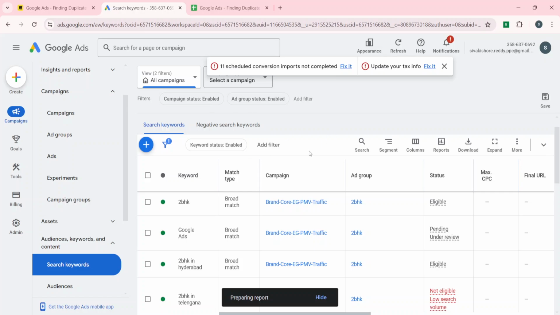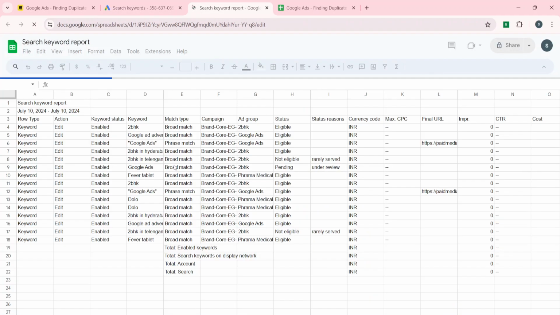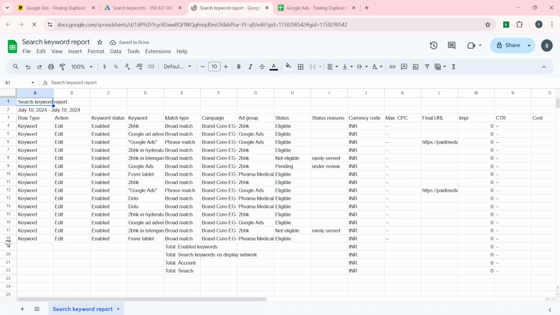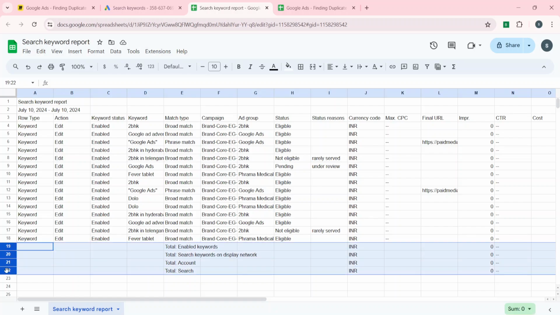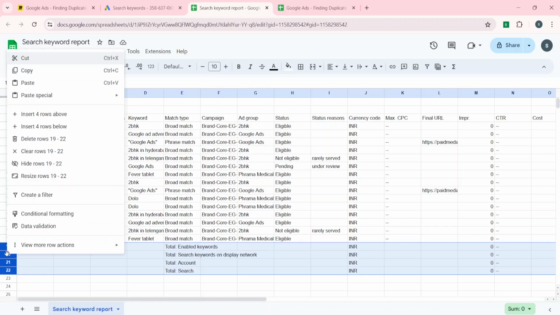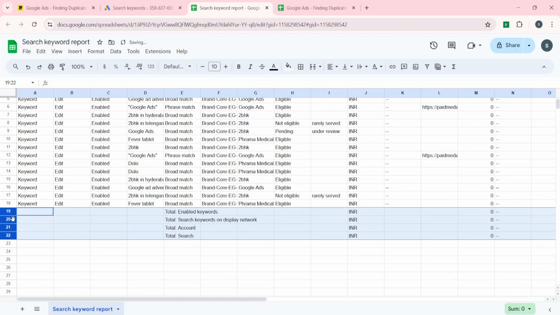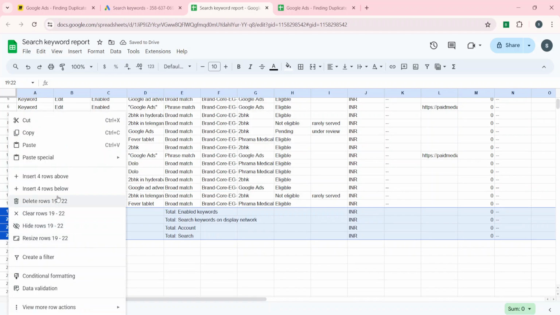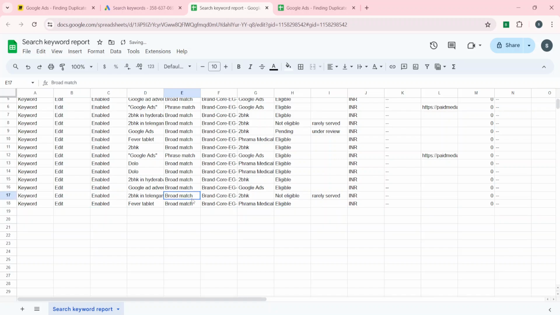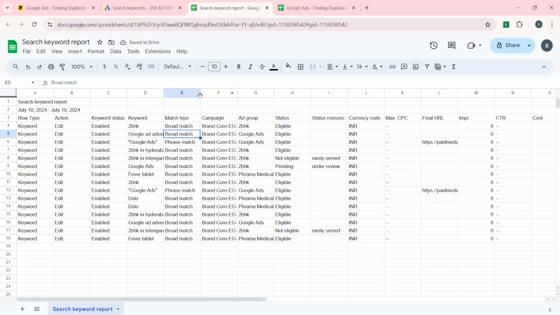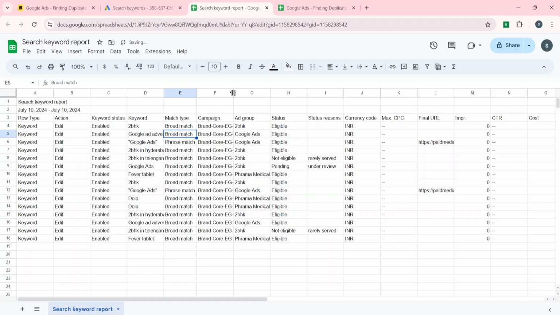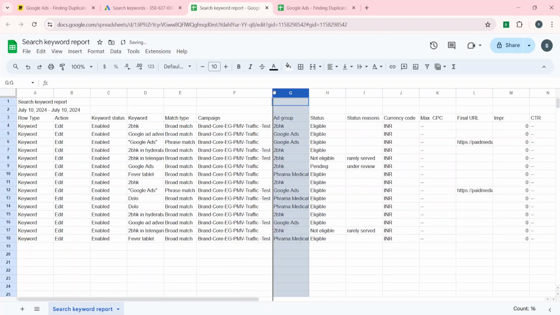Okay, open the sheet. So here we have the keywords. First, what we have to do, I am removing the unwanted rows. So here we need to identify the duplicates. How to identify the duplicates now?